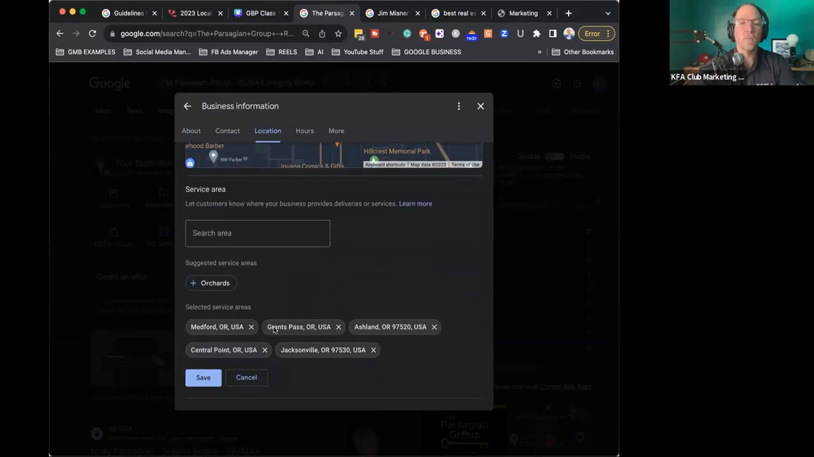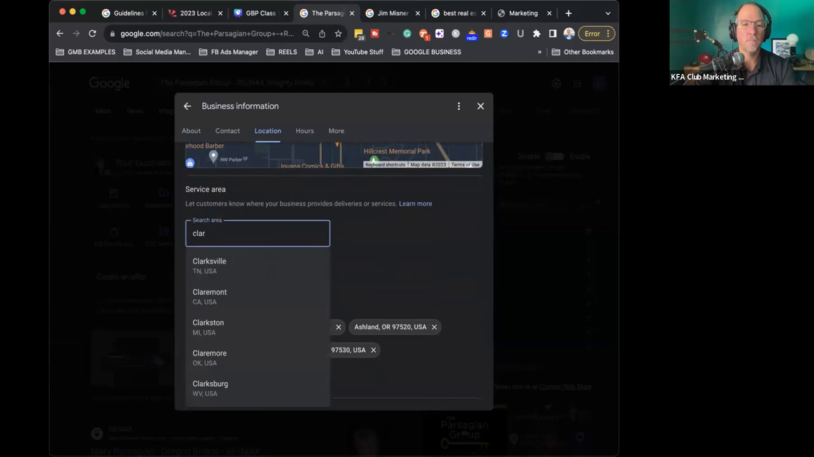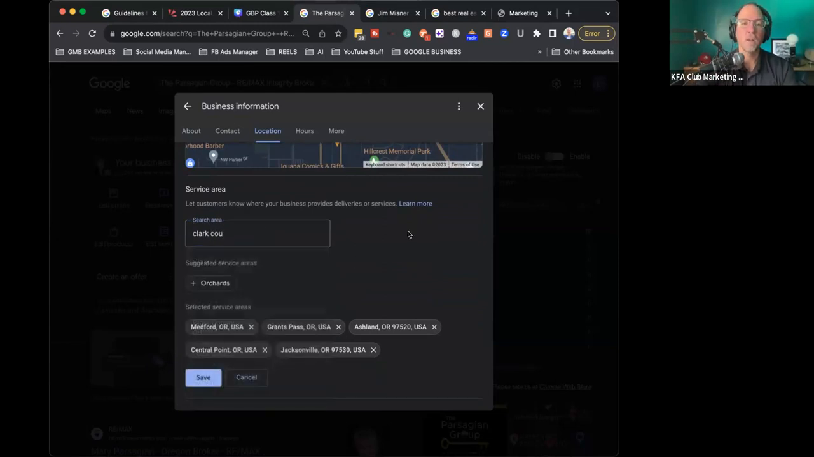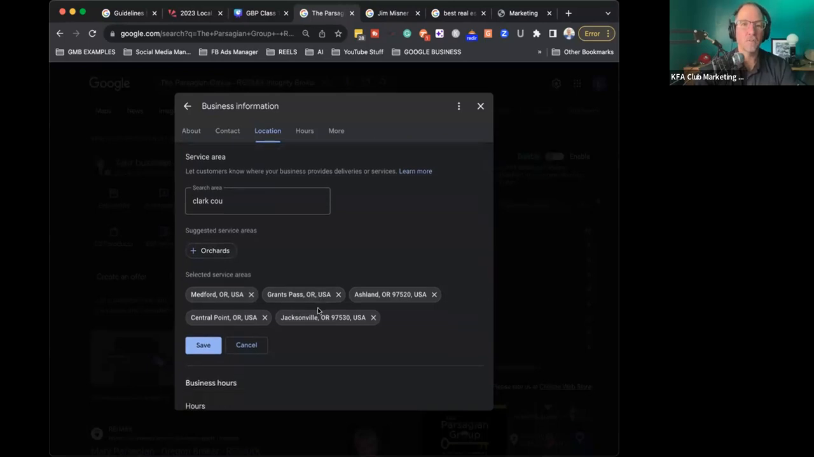Like if you're in Clark County and you want to go to Lewis County, cool. You can put Lewis County in here. In fact, I recommend counties as the areas that you want to service. So if you want to search Clark, put in Clark County, and there's Clark County, Washington right there. You can put in Skamania County, Cowlitz County, Multnomah County, and as many counties as you want to serve, put those counties in there. That's a lot better than putting actual physical cities, which can be a little bit cumbersome. Counties are a little bit better.